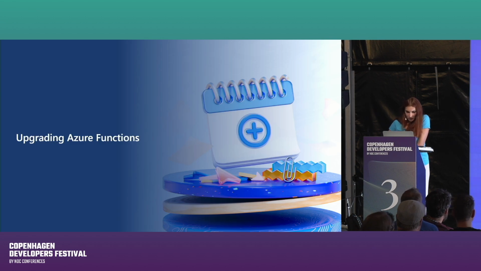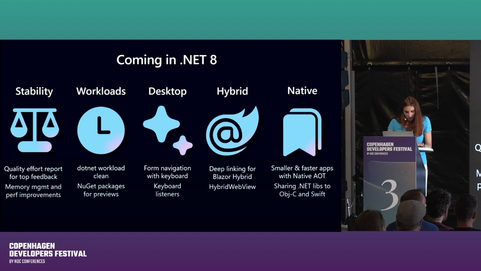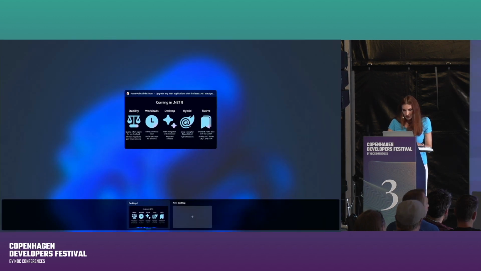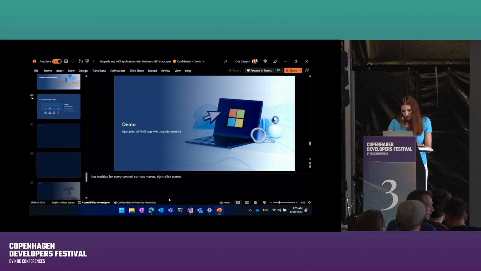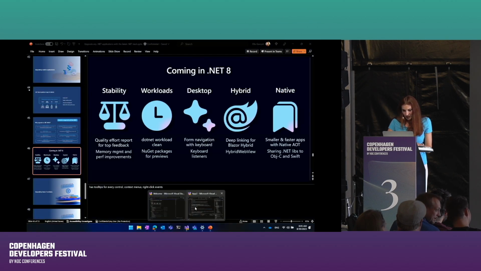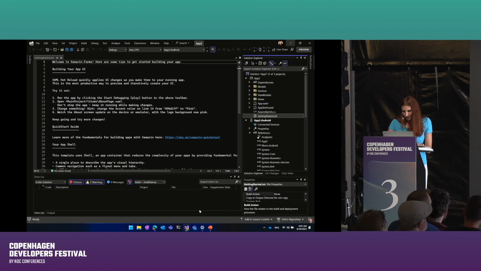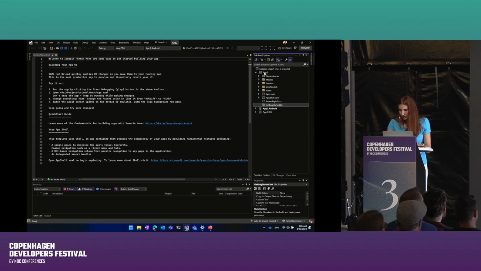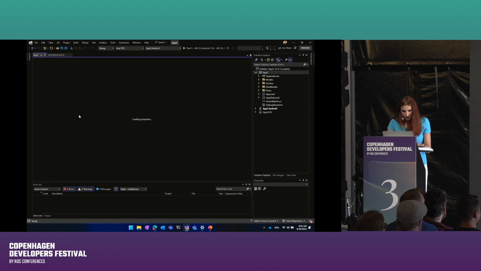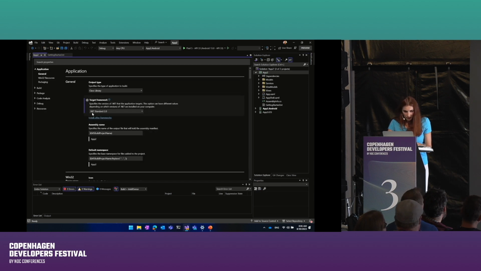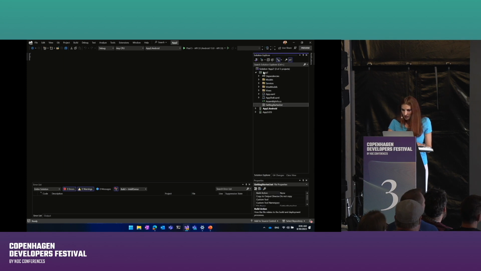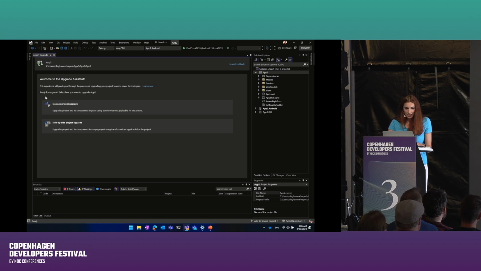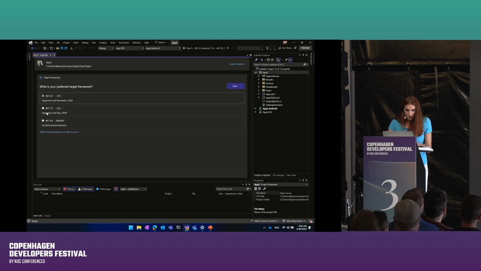All right, actually, let me very quickly show you. Basically, the experience for upgrading MAUI is very similar. You can use Upgrade Assistant. I have a MAUI app here. Let me see what it's targeting. Yeah. Okay, great. So right-click, upgrade. In place or side by side.